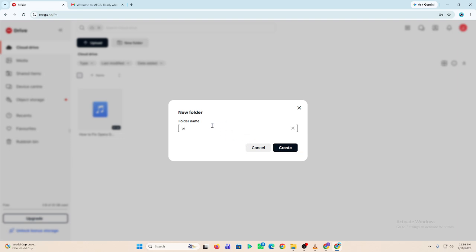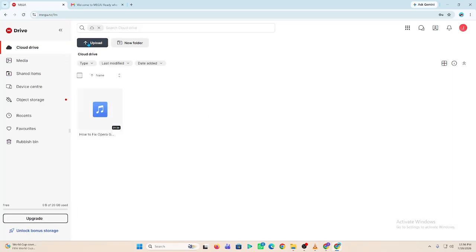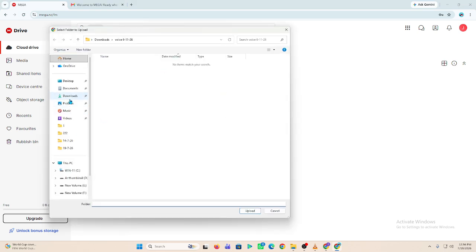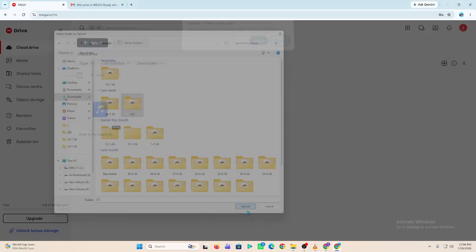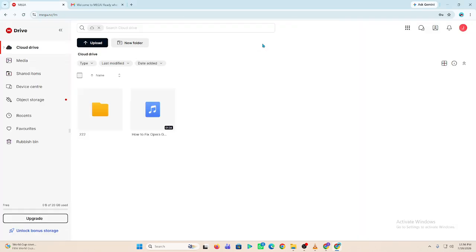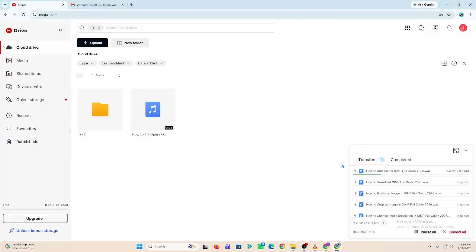Now click the Upload button and select Folder Upload from the available options. This allows you to upload an entire folder along with all of its files and subfolders. Browse your computer and locate the folder you want to upload. Select it, then click Select Folder or the equivalent option on your device to begin the upload.